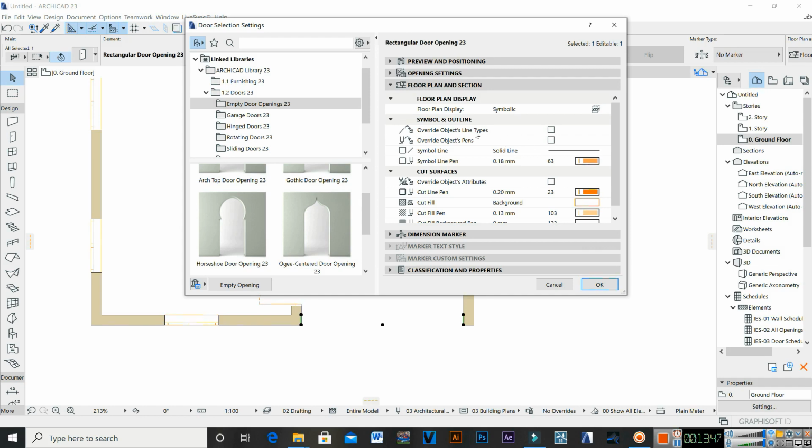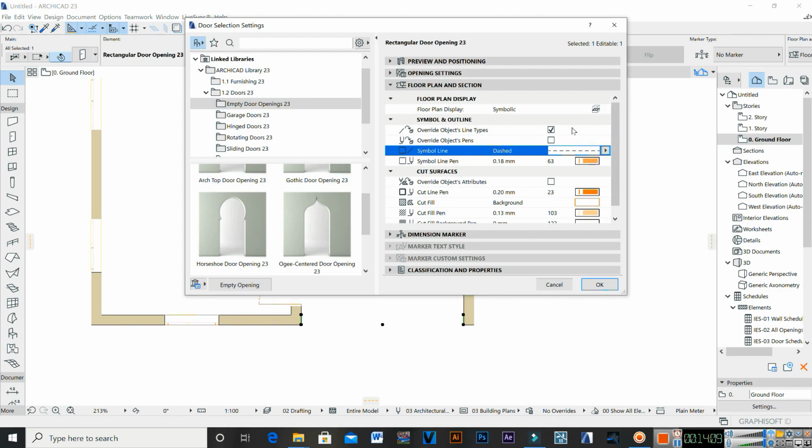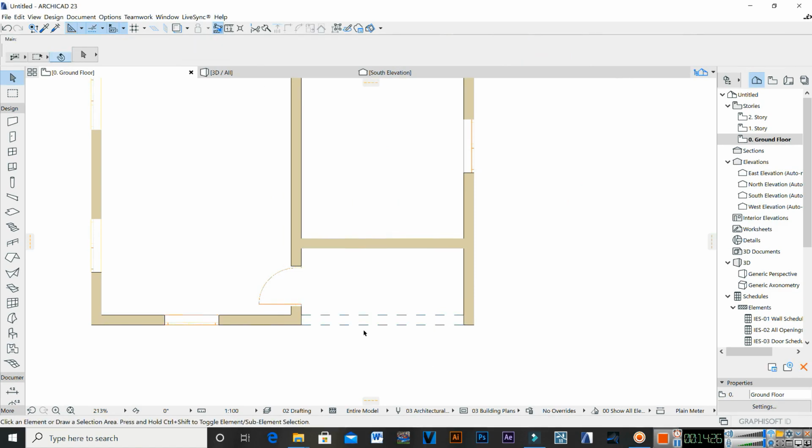Click override objects line types. If you want to change the color of the pen, you can choose this, but I don't want to do that. Click on it. Then if you have clicked the override objects line types, you wish to change the line to dotted lines. I like to use dotted lines because it is an opening. If you want to change the color, you can change the color, but remember to check this box. If not, it will not affect the change. So you can click OK, and there you have it.